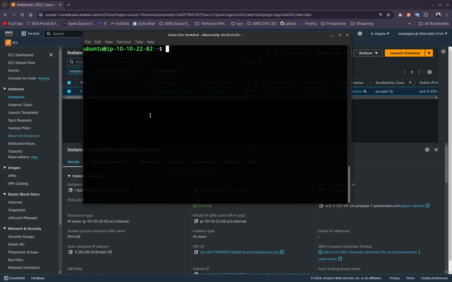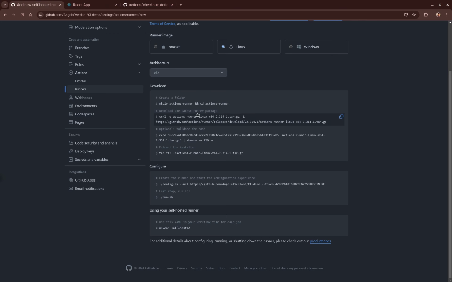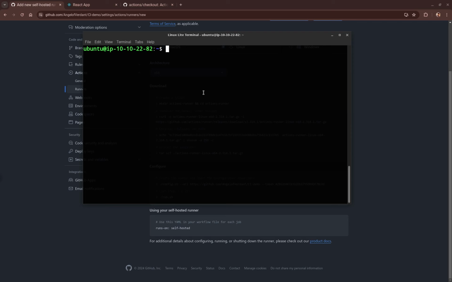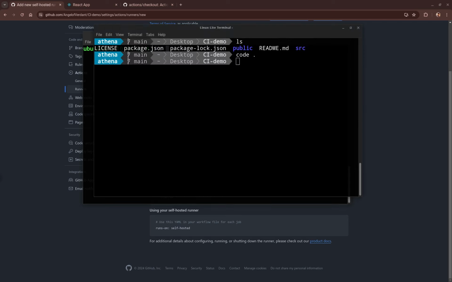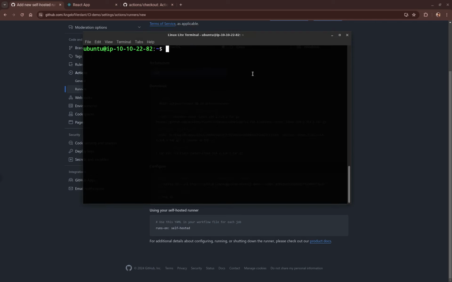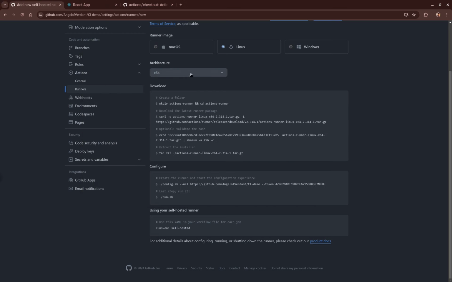Now the next thing we're going to do with our instance, remember what we need to do. First, we're going to create a directory with mkdir. Let's call it CI demo, and then cd into CI demo. Good, so now we are inside that directory.